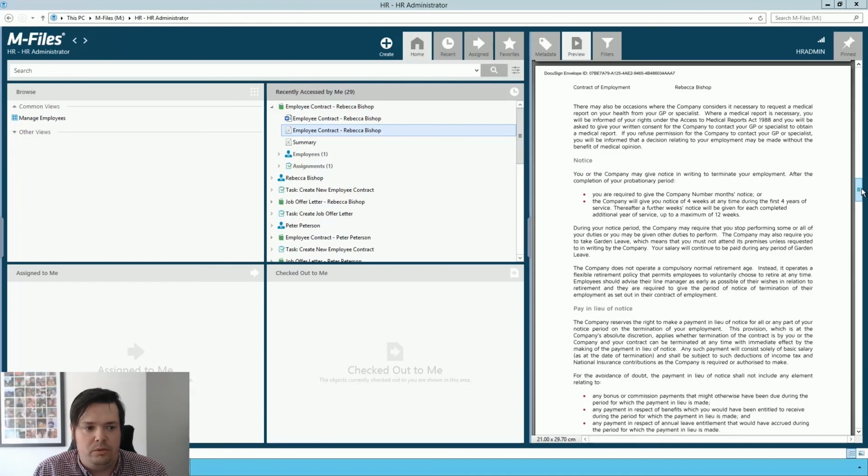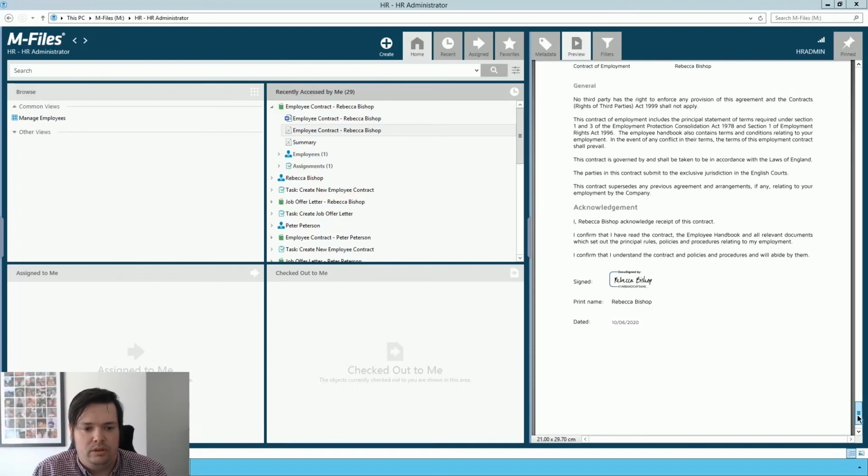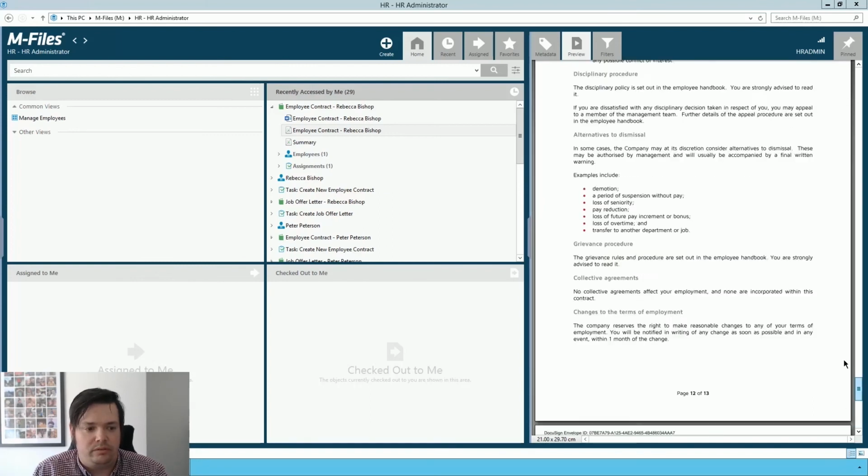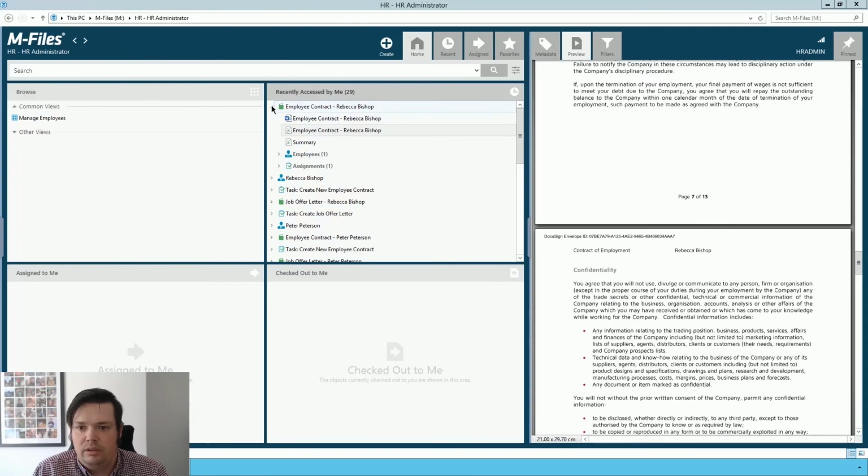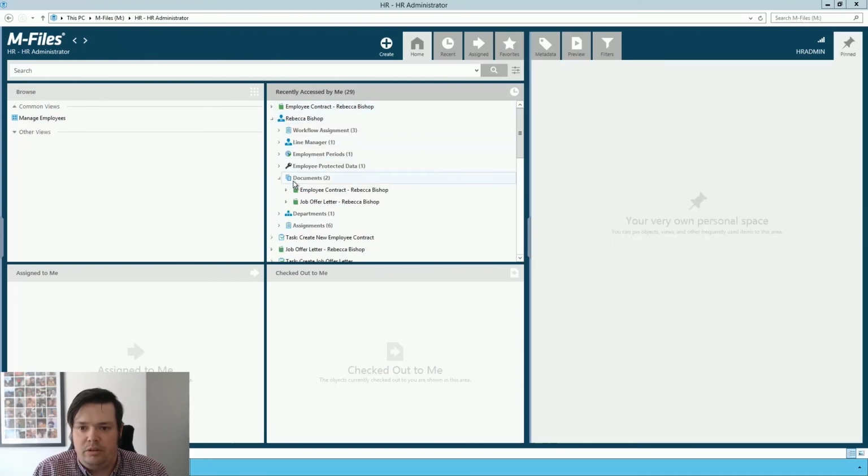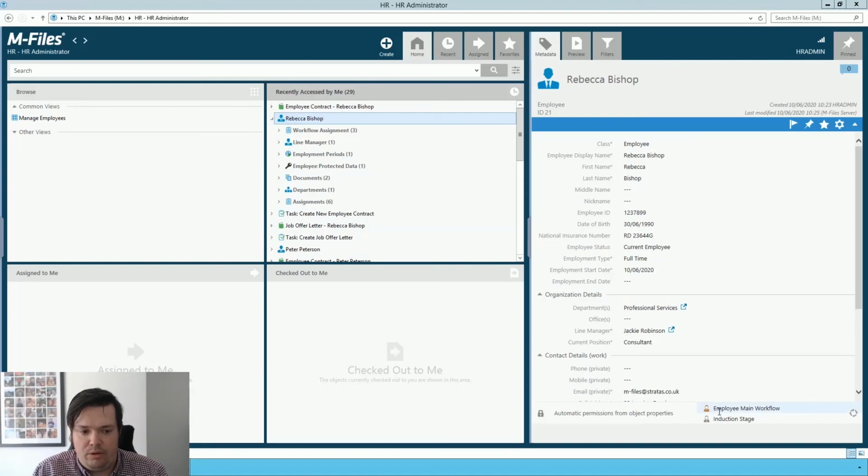Let's go to the bottom. Yeah, we have the signature. We'll also see that that document is associated to the employee along with the job offer letter. And what that will have also done is moved the workflow onto the induction stage and created a number of assignments for other users.